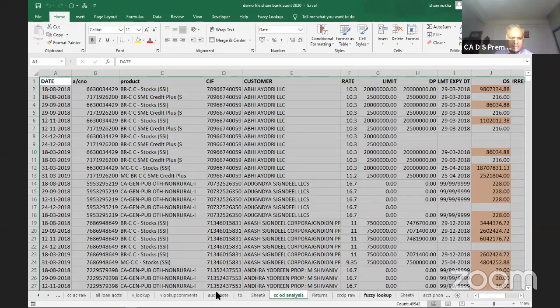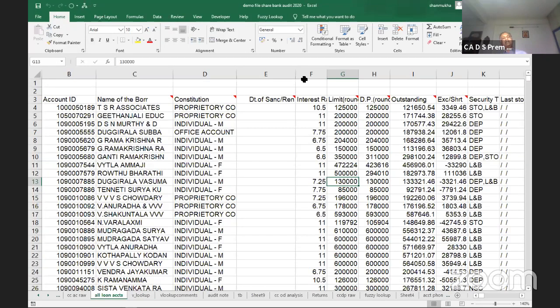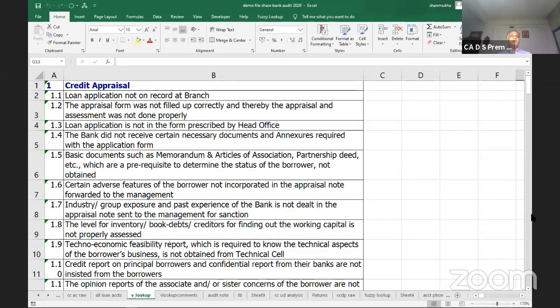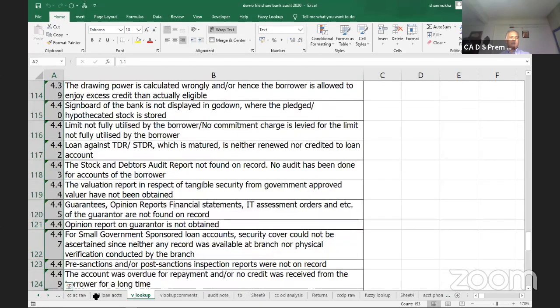Now after taking the sampling, say suppose you have selected some cases as a sampling, dump all that into one sheet. Now after dumping all those things into one sheet, you have to do some manual verification. So what is that manual verification you have to do? 152 points of manual verification you have to do. This is here.